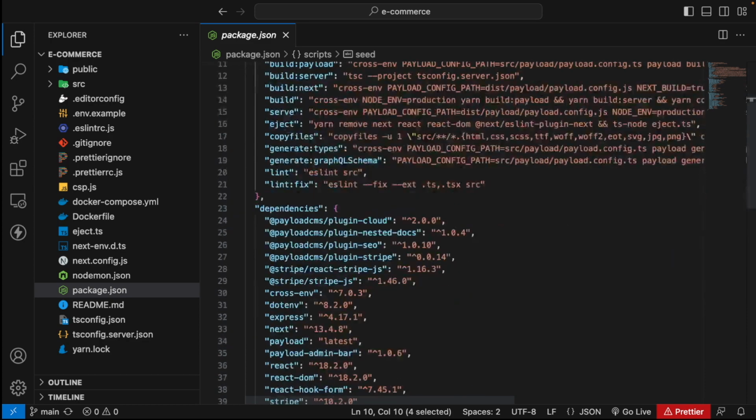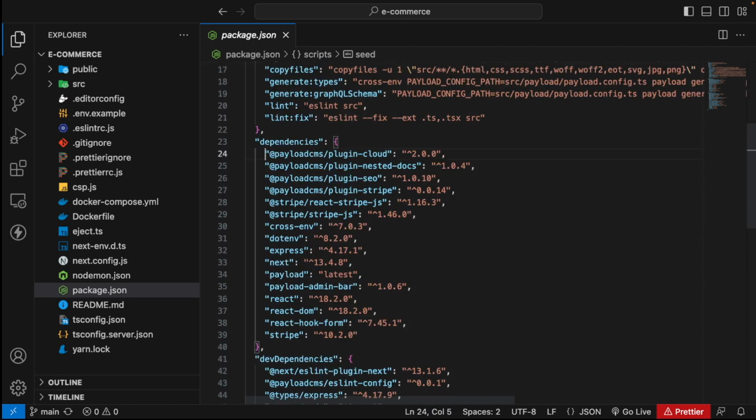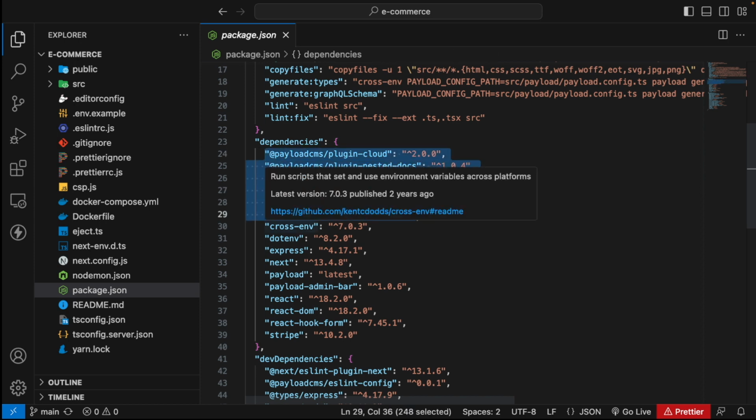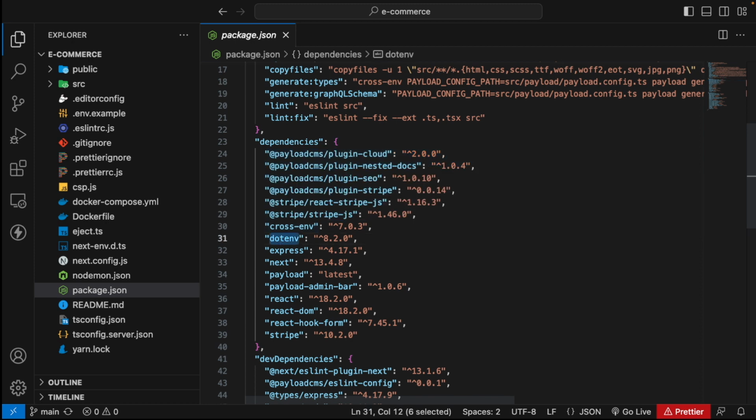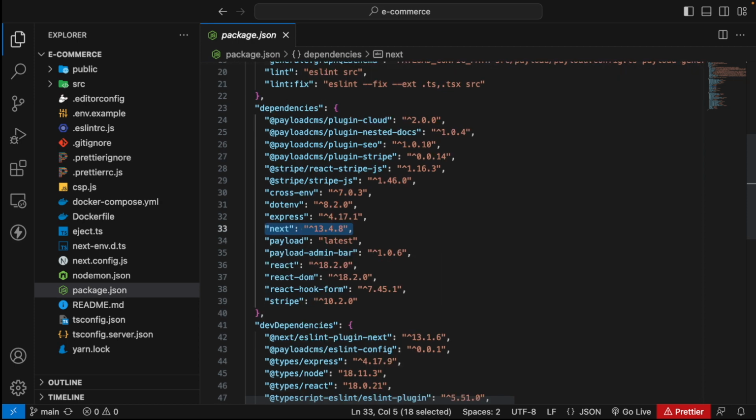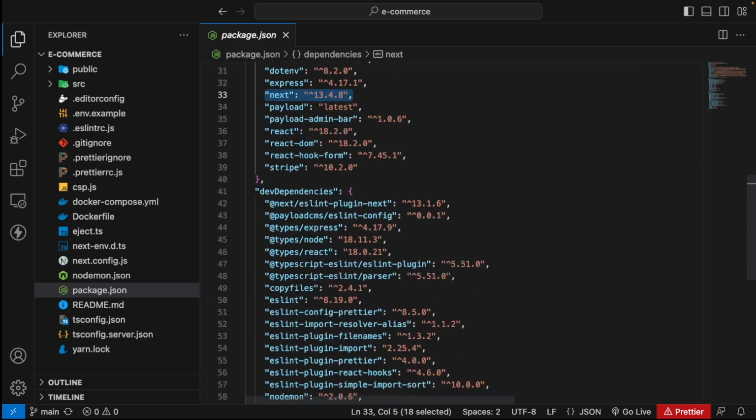We also have the dependencies installed here. A lot of dependencies are coming from the payload CMS itself, and then we have the Stripe for the Stripe integration. We also have the .env express, and we are using the Next.js 13 version for our front-end website. All right, then we have the react dom, react hook form, and Stripe.